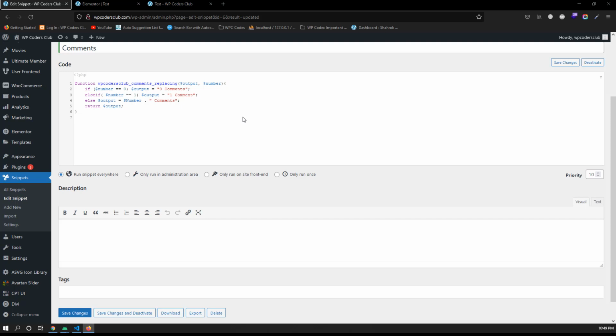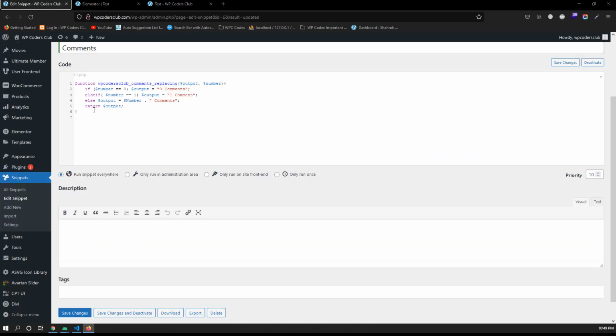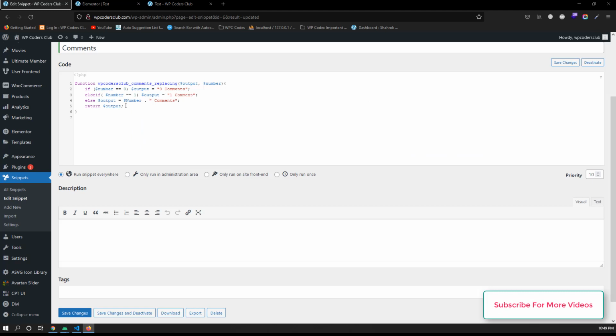After that, we have to use a filter hook to apply our changes on the WordPress default comment template. One more thing: these "no comments" are coming from the WordPress default comment template. So we are going to replace our comment template code from here. We have to use a filter hook. That hook name is comments_number.